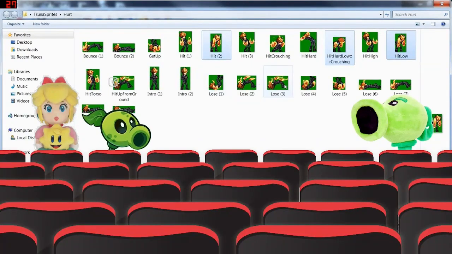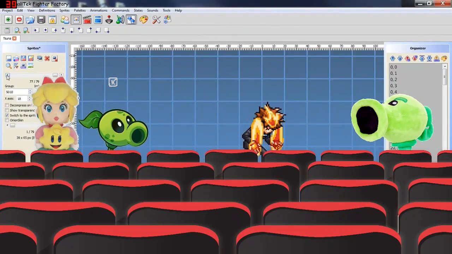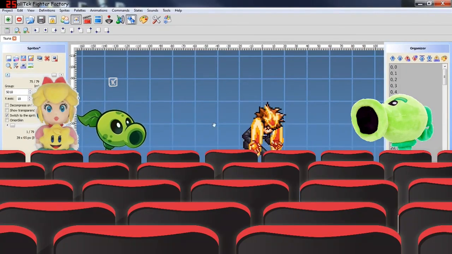I don't really give a... No, that's fine, I'll just duplicate that again. So 5010, and whatever your y-axis is, and this button here. So, and that's completely wrong now because he's crouching. Okay, 5010.